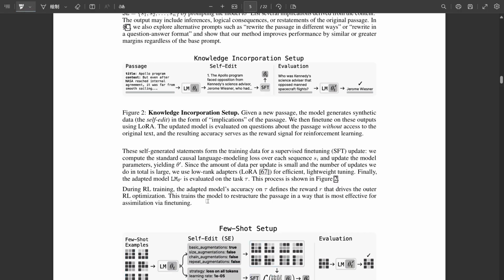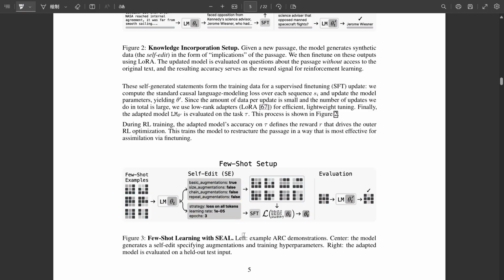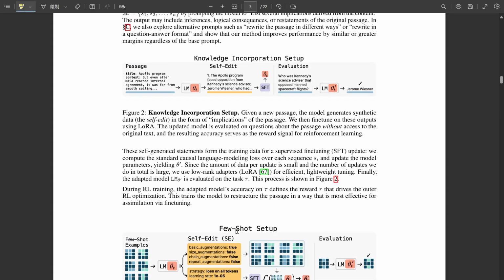Instead, SEAL was trained, using that RL outer loop, to generate synthetic data derived from the passage, specifically things like implications or rephrased key facts. Ah, like the student rewriting notes again. It learns to create the best study material for itself. That's the perfect analogy.